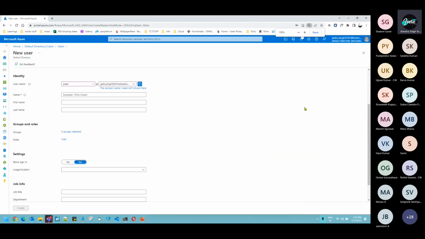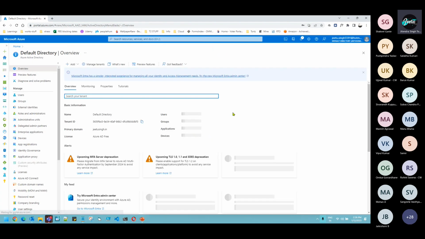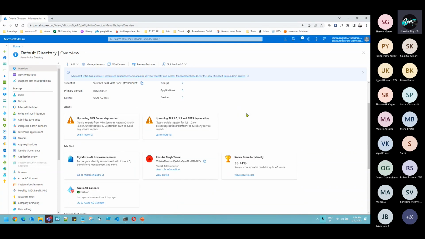These identities can be secured either by username and password or by enabling MFA also. MFA is multi-factor authentication: username, password, and one-time OTP like that.